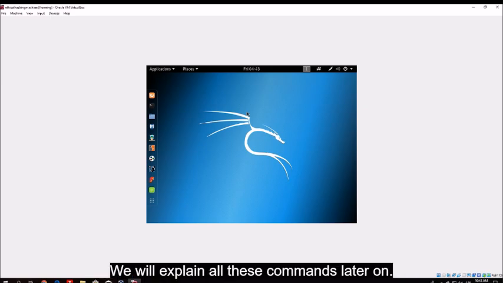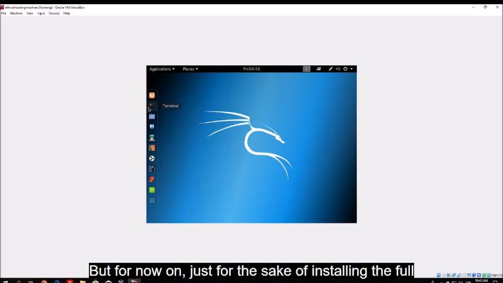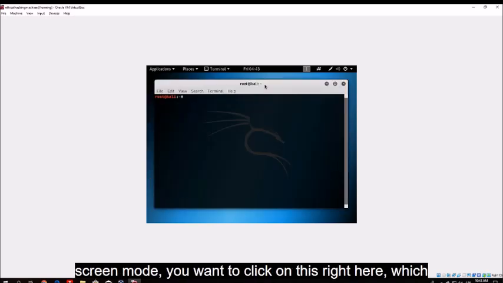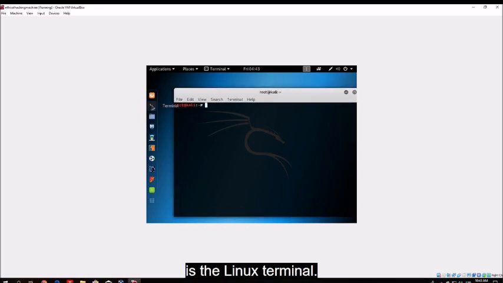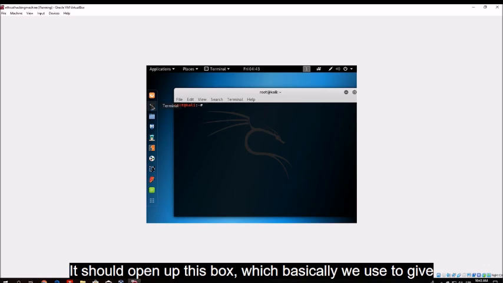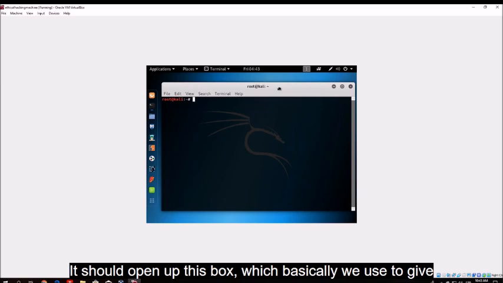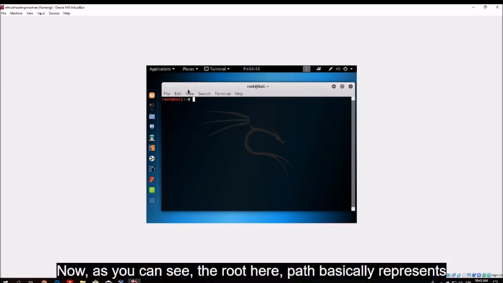my commands. We will explain all these commands later on, but for now, just for the sake of installing the full screen mode, you want to click on this right here, which is the Linux terminal. It should open up this box, which we use to give commands to the operating system, to the machine itself.